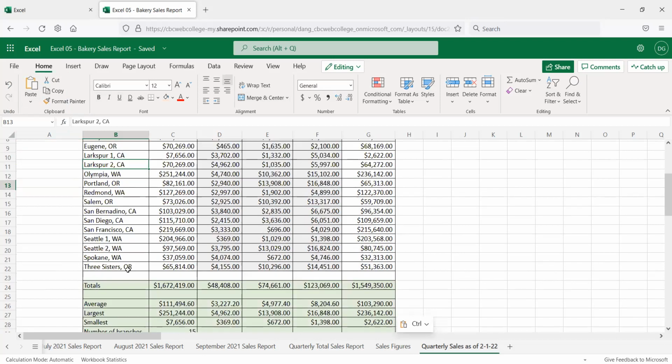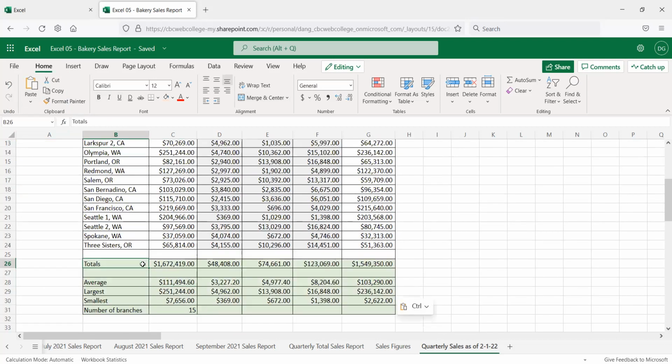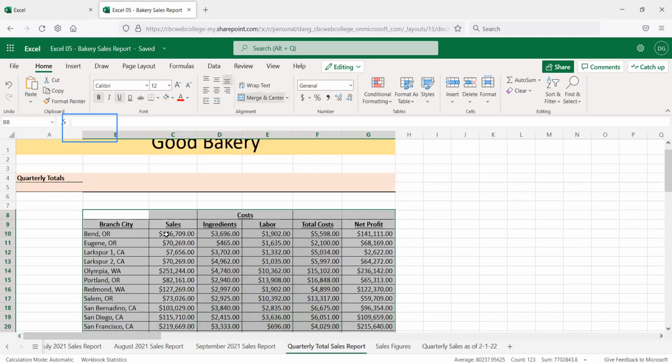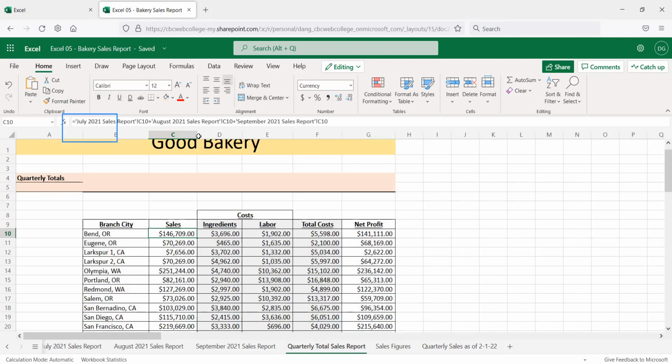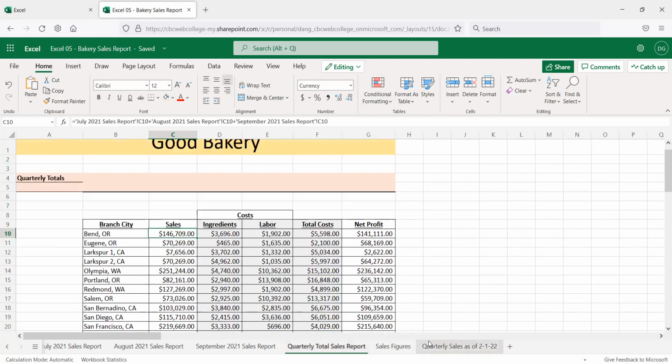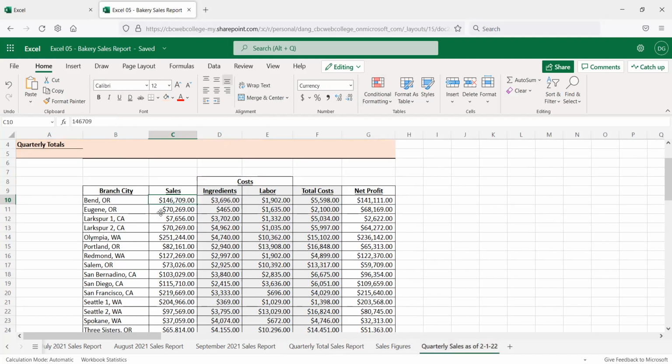Okay, it looks the same, right? And even my green color stayed the same. There is a difference though, and it's subtle, and you can only see it when you click on something like sales. Look at our sales and look in the formula bar. It's a number. So if I did this cell C10 in our quarterly sales report, watch what happens. It's my July plus August plus September. This one is just the numbers. So whatever numbers were in the quarterly sales report are pasted here, not the formulas.